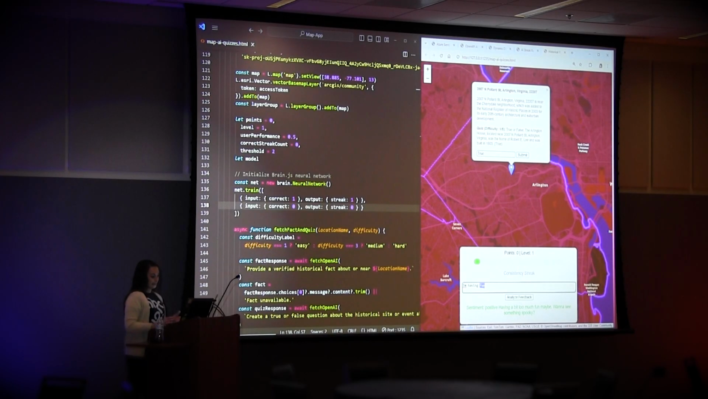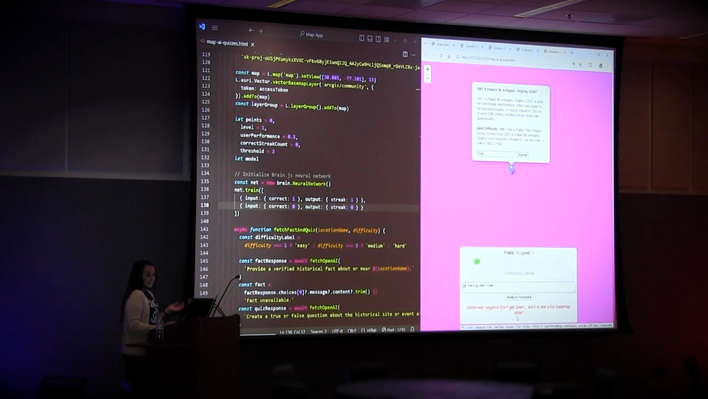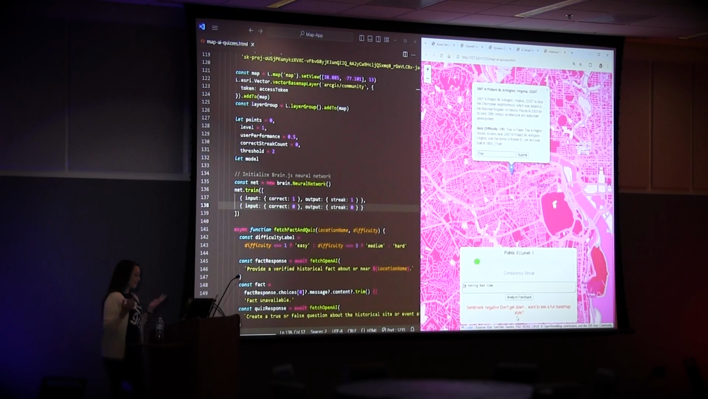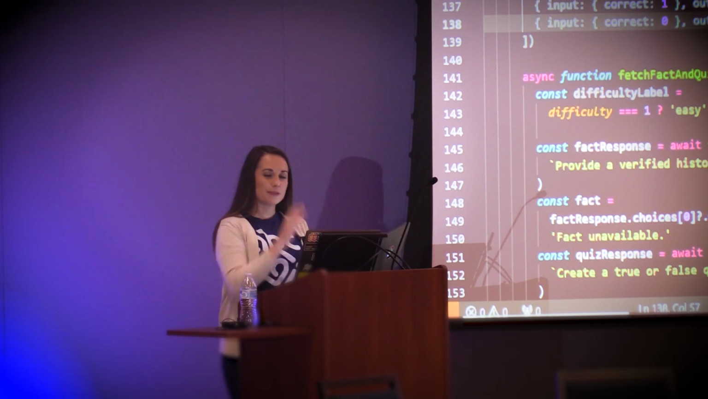Or I'm not having fun, or I'm having a bad time. Analyze the feedback. Sentiment's negative, don't get down. Want to see a fun base map style? And then it changes it all to pink. So anyway, like I said, there's using that Azure Sentiment API there. So just a fun way to kind of tie in all of the different AI libraries and models that I showed throughout each little demo.